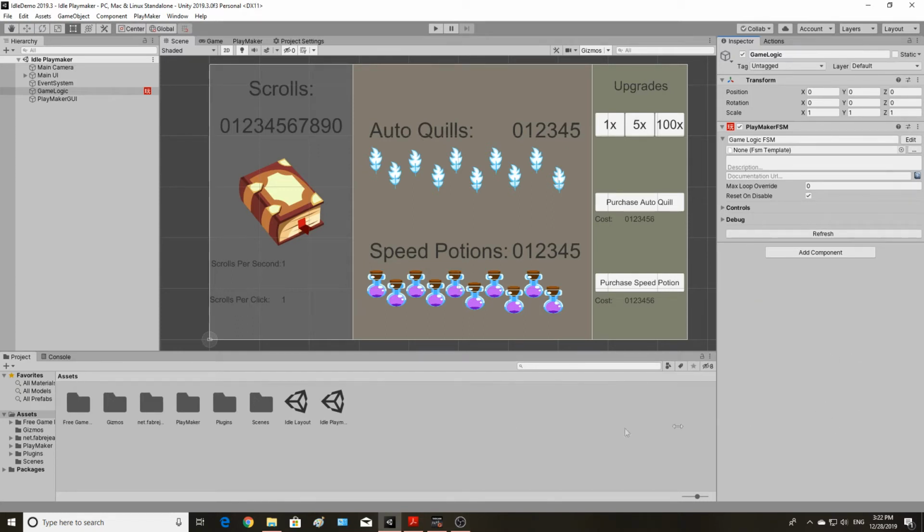In this video, we're going to take a look at getting our scrolls per second up and running. We will also take a look at getting the upgrade system up and running. We will not be taking a look at the visualization aspect. That's going to be put off for a separate video.